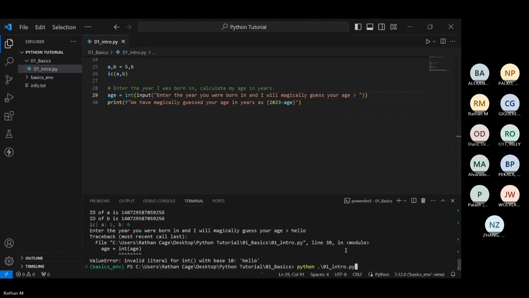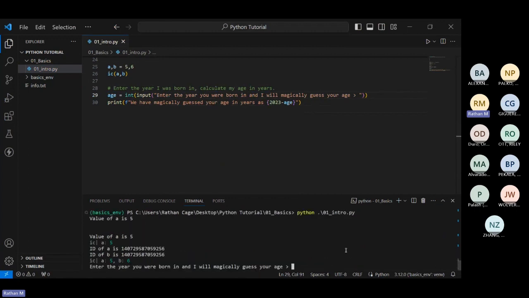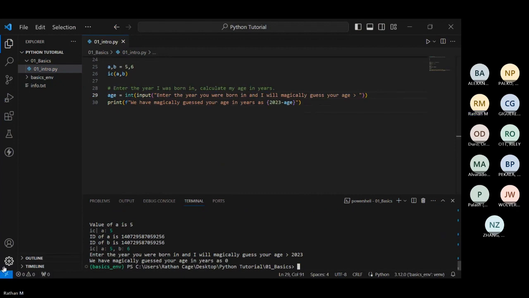Right, with this understood, let's see if it works as expected. I'm going to give the year as 2023 again, and it says, oh yeah, 2023 is the current year. So it says we have magically guessed your age in years as 0.